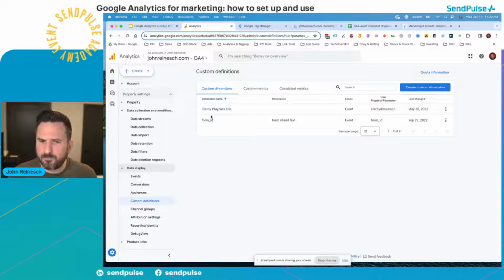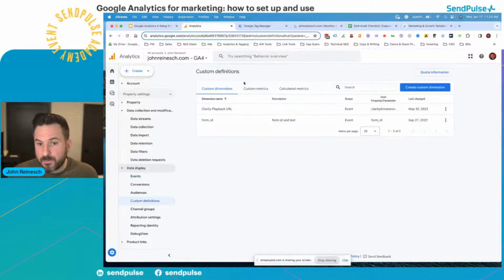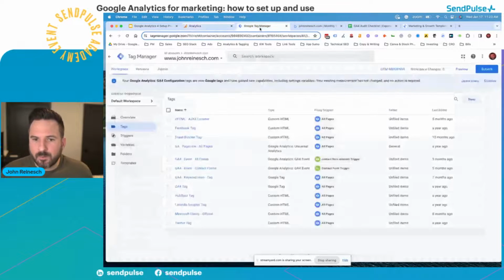So this can be pretty helpful if you don't want to have a lot of top level events here and you want to have this form submission one and then have the granularity to dig into it further. The other option is you could just set up a top level event for all your different forms, but it gives you some options depending on how you want to lay out your data. So that's all done through custom definitions. And I'll show that really quick.